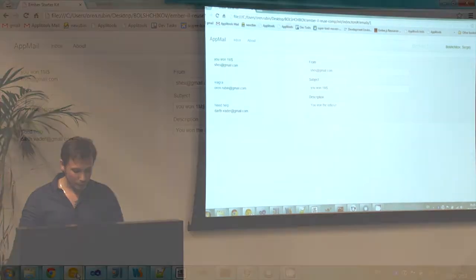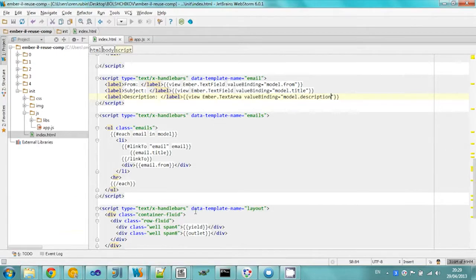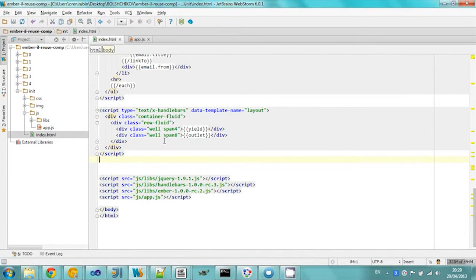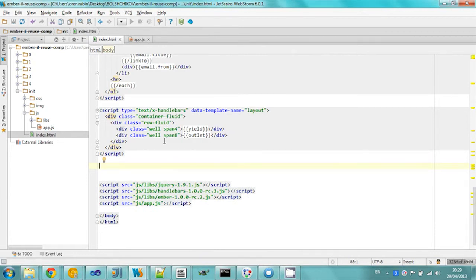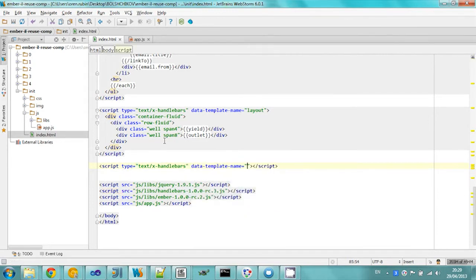So I start with creating an empty template here in my HTML. I type script type text handlebars. And I'm going to also give it a name, that template name. I'm going to call it item.